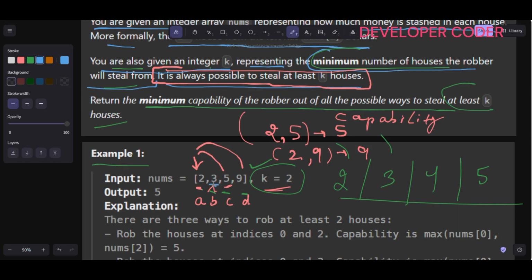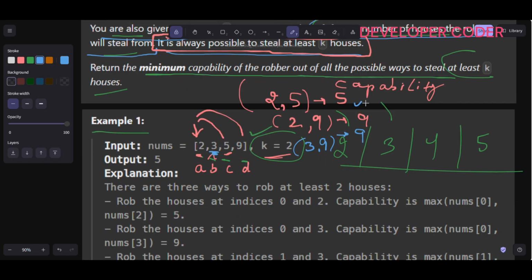Let's say the robber is going to steal money from this house B first. So if he steals money from house B, then the only option is to steal money from house D. So here 3 and 9, but the capability is 9. Okay, done. So now here we have values 5, 9, and 9. Among them we have to return the minimum capability, and capability is nothing but max. So among them, what is minimum? Minimum is 5, so we are returning 5.